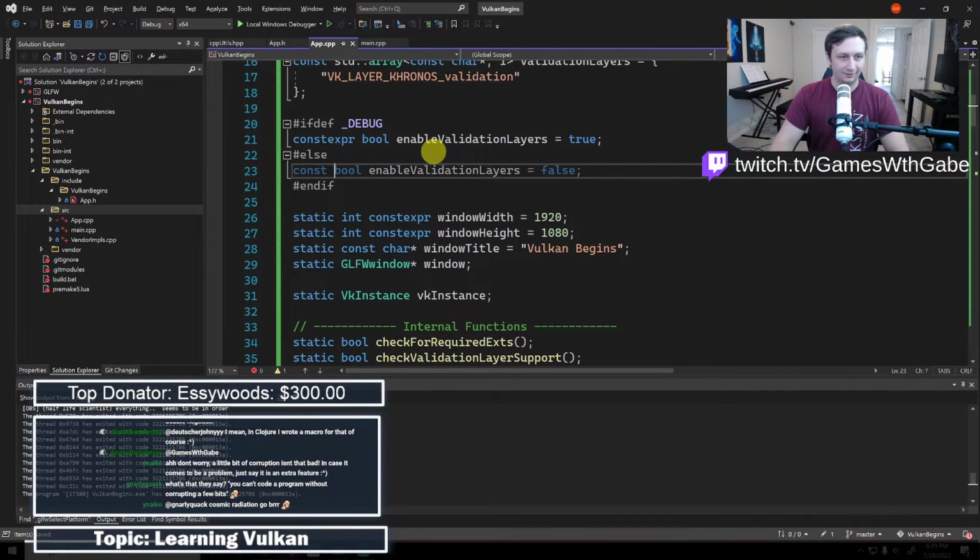And I guess that's probably a little bit better, too. Okay, anyway, sorry. Don't worry, a little bit of corruption isn't that bad. In this case, comes to be a problem. Just say it's an extra feature. What's that they say? You can't code program without corrupting a few bits.